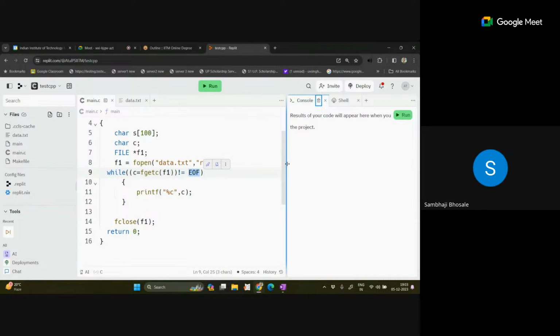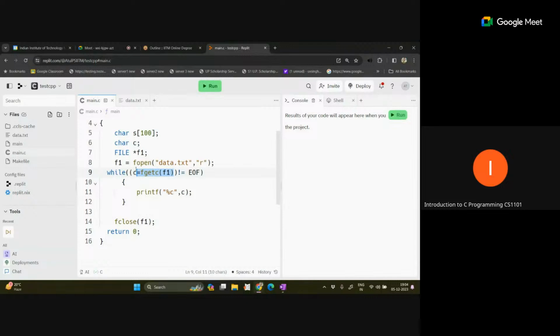Here, what exactly does end of file check? End of file means when the pointer has reached the end, there is no character remaining further. That information is returned to this function. So EOF is a symbol to represent the end of file. Here we are reading the data, and if no character is remaining, then EOF is returned.